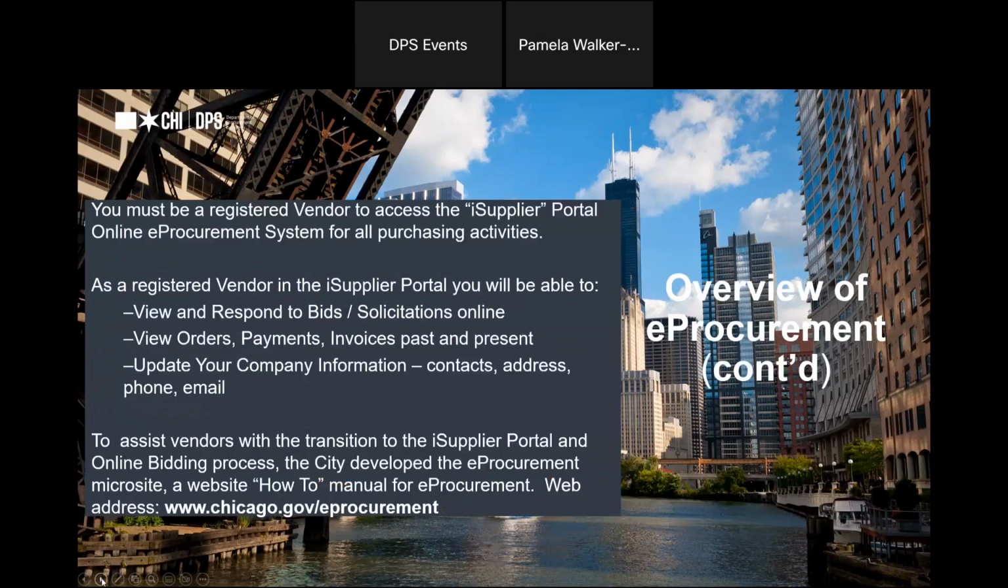You must be a registered vendor to access the iSupplier portal online, which is our eProcurement system for all purchasing activities. As a registered vendor in the iSupplier portal, you're able to view and respond to bids and solicitations online, view orders, past and present, payments and invoices. You can update your company information, your vendor.